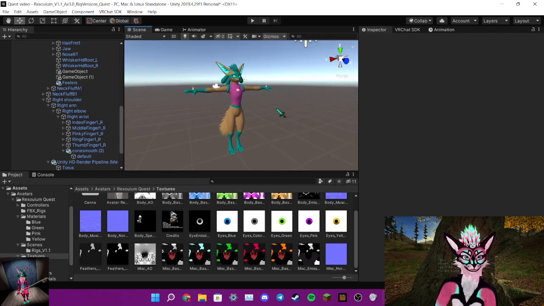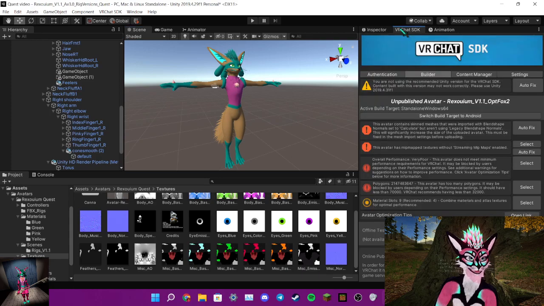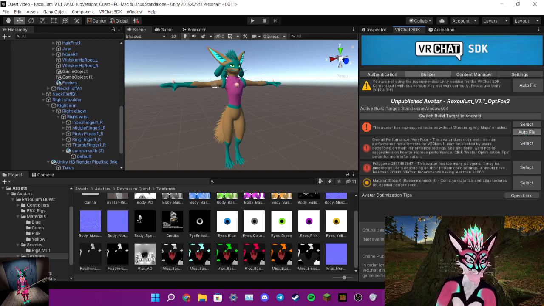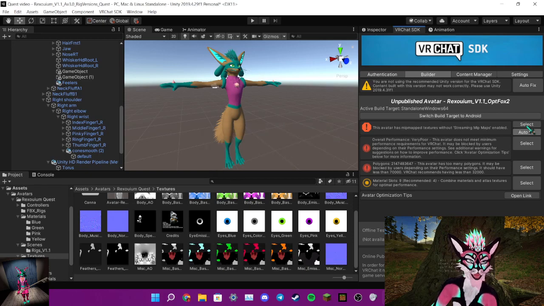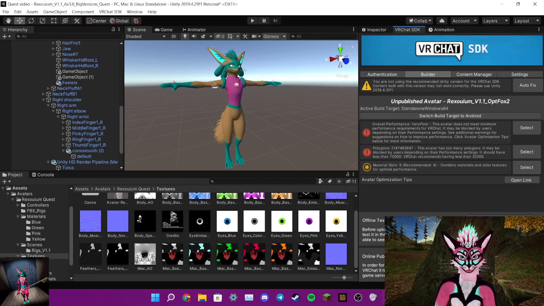And now that you have your avatar, you'll go to your VRChat SDK, autofix anything that needs to be autofixed. You will also need the Android building tools. That's another thing you will need. If you're using the correct version of Unity, it might not show up, but it shows up for me.